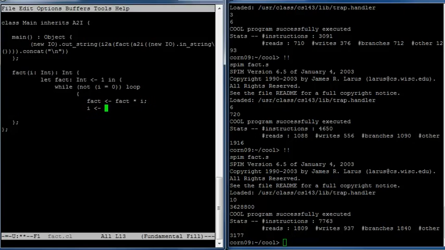And then we want to subtract 1 from I. And notice that the assignment statement in COOL is this backwards arrow. That's how you do assignment. It's also how you do initialization. So initialization and assignment look the same. And then we can close off our statement block.